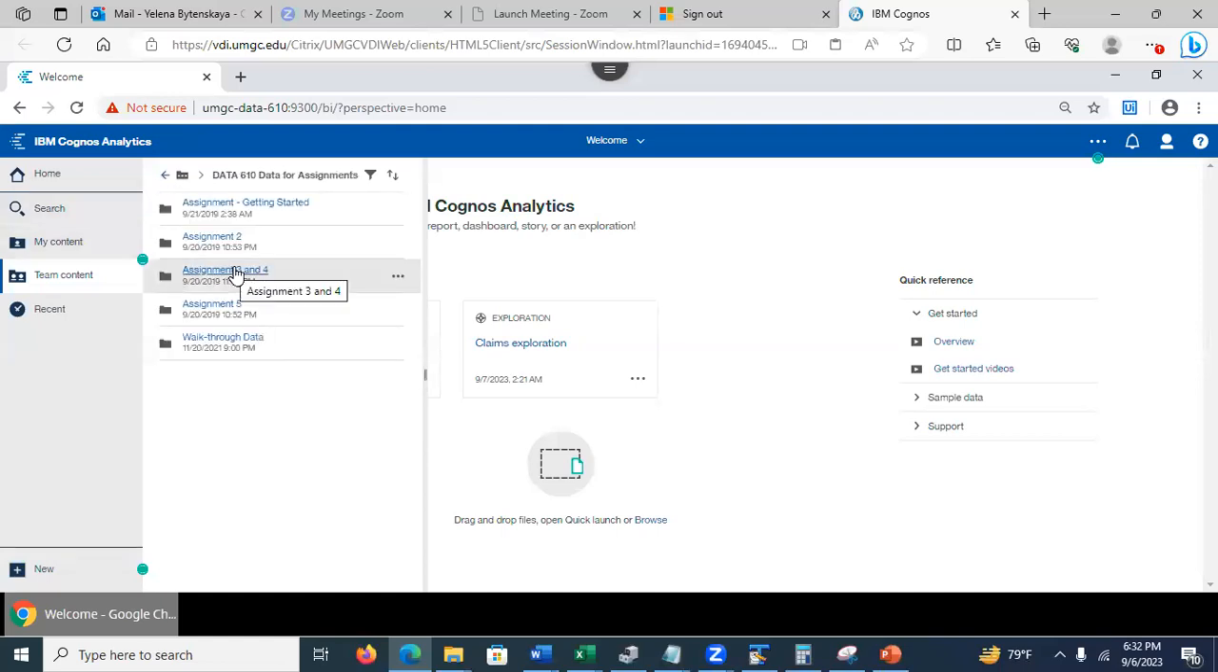Then 3 and 4 is a continuation of 3. So you have these data sets to choose from. You have choices for 3 and you stay with the same one for 4. 5, we're going to talk about next session.